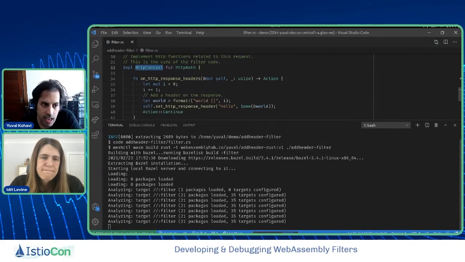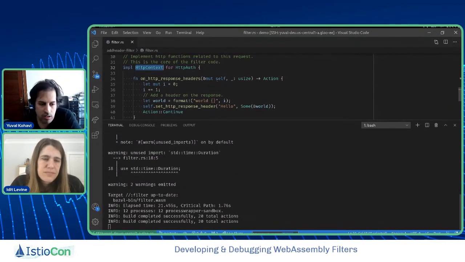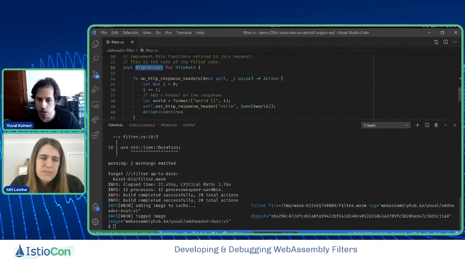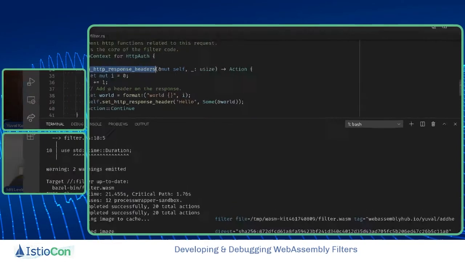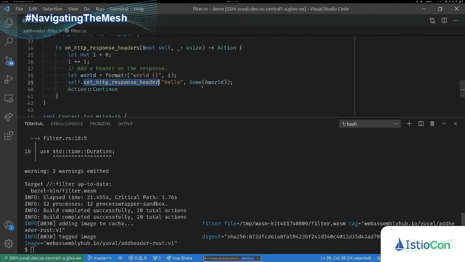So this SDK gives us a Rust trait out of the raw ABI functions. The ABI functions look a lot like C-style functions, and for us to be able to work in Rust terminology, the SDK creates traits that we can implement. So in this case, we implement the on response header, which means that whenever a response comes in, this gets called. And what we do in this case is add a response header. We add a header named hello, and the value will be world and this number. I added a little bit more code here, so it'll be more interesting later, but we'll save that for later.